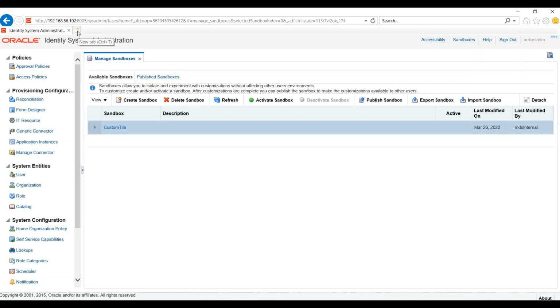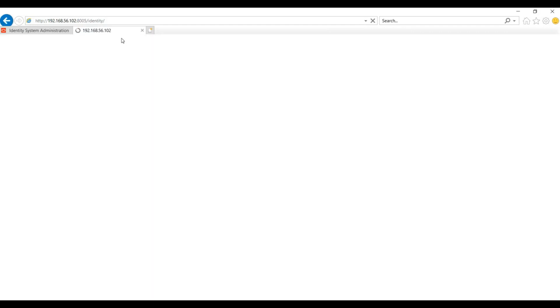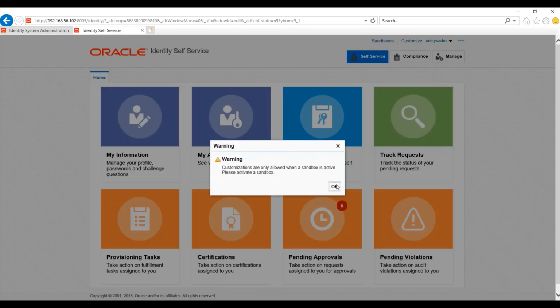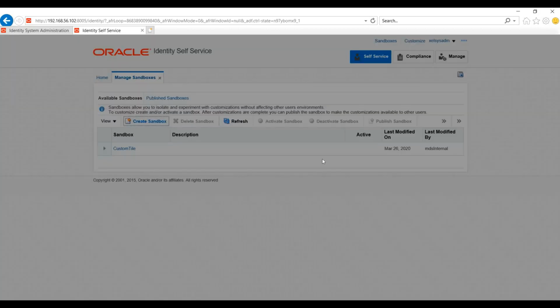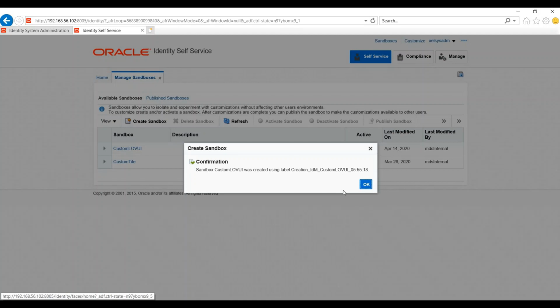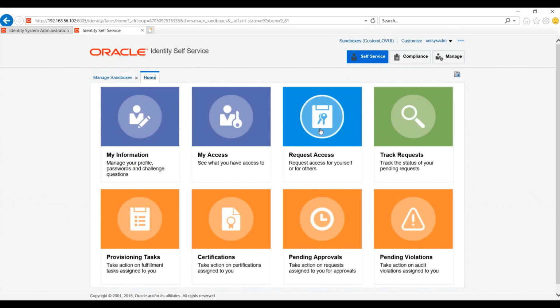Now I have to create the view from the identity console. So for this, I have to log into the identity console. Again, I have to go to the sandbox, sorry, not the customization, and I have to create one more sandbox here, custom LOV UI, save and close. I'll go to home and from the request, I have to go to the catalog.